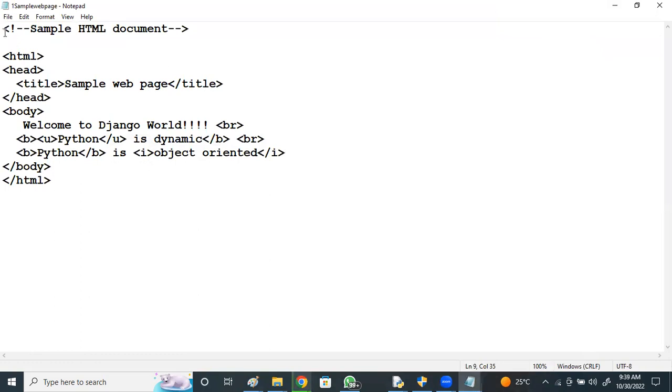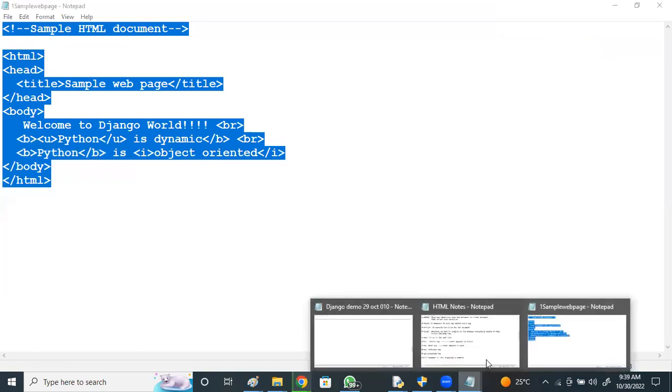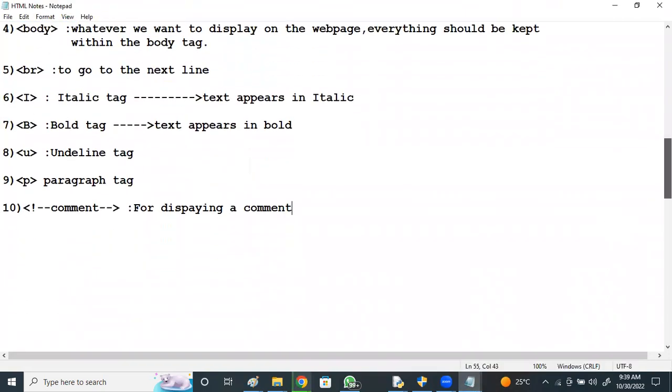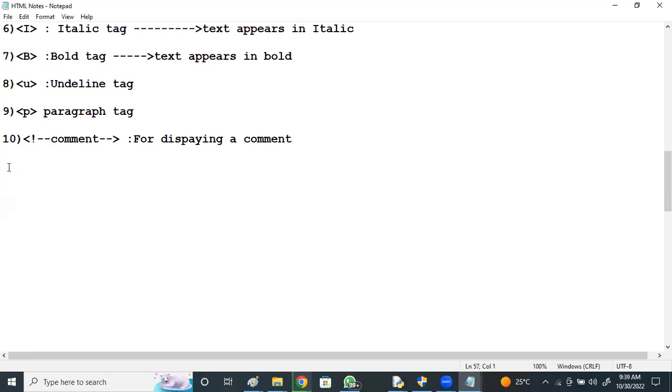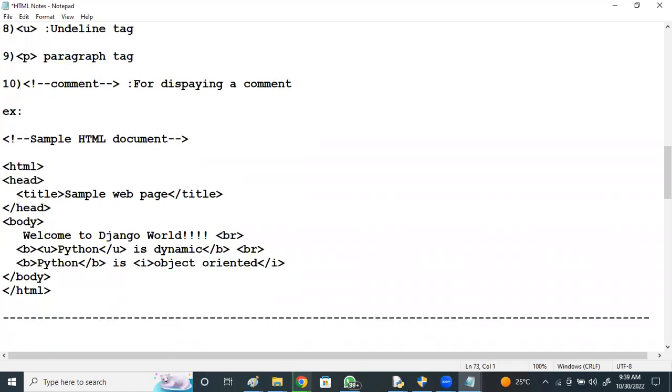Next we have the font tag. These are examples for all this: break tag, underline tag, italic tag, all of which we have used in HTML. Next, the font tag. But before we go with the font tag, we have body attributes.